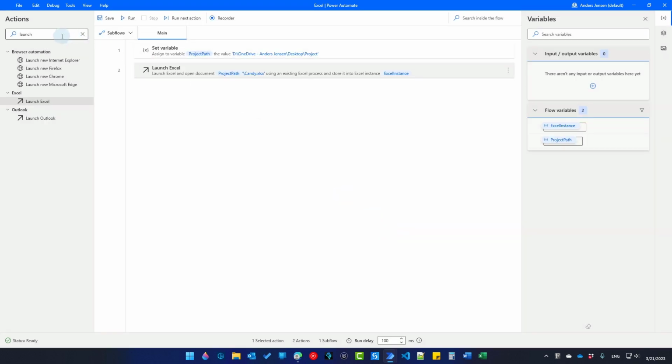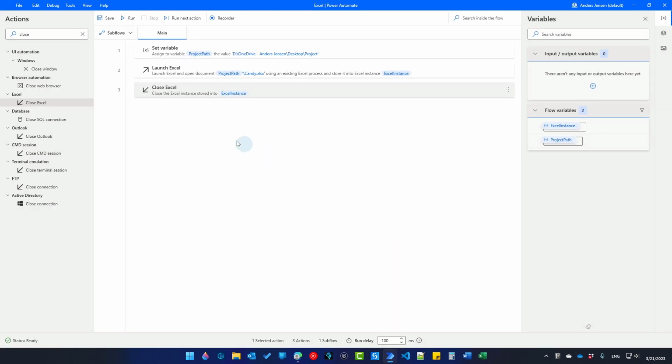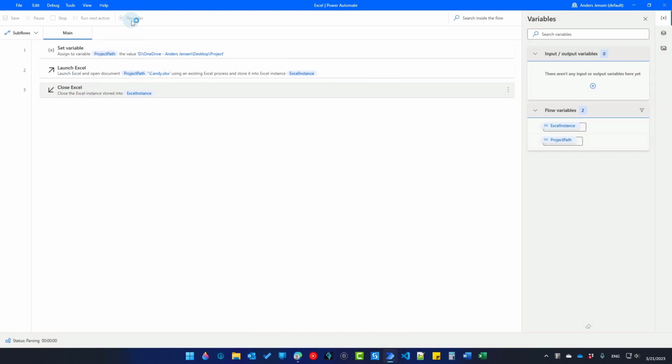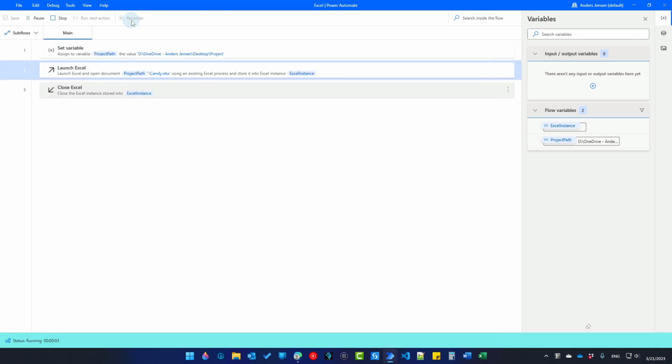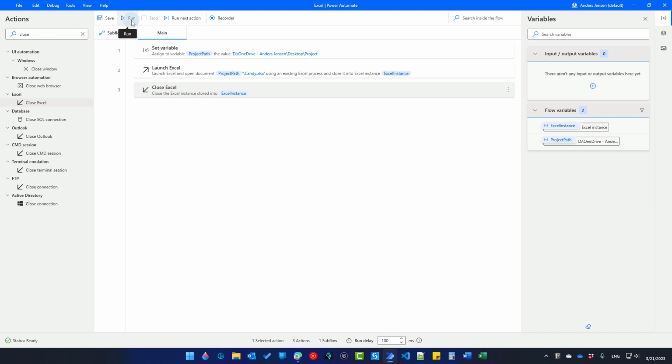One thing that is important is to close the Excel instance again. Otherwise, Power Automate Desktop can and will lock this Excel book until you have restarted your computer. For now, we will just refer to the Excel instance that got created up here in the Launch Excel. We will not save the document, we will later. So we click Save. Try to run the robot again. Just see that you can launch and close it without any problems. That's it, it worked fine.